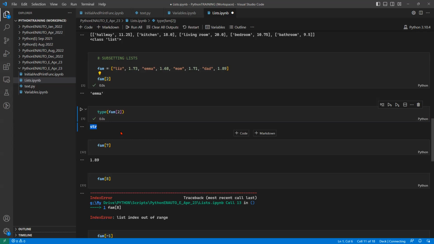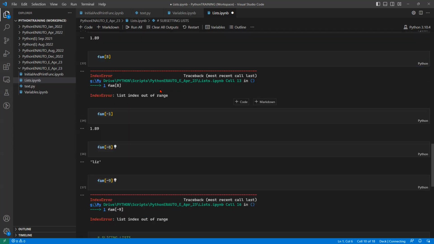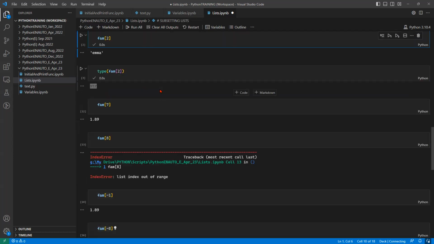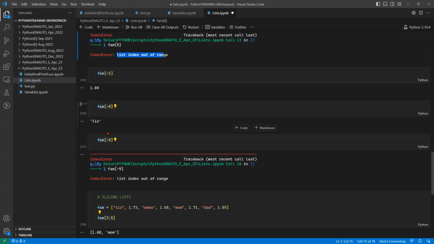Clear? Because we are checking just the type of this individual element. Fine. In a similar way, I showed how you can access different elements out of the list, and I also showed you that if you try to access with an index number that is not inside the list, you get this error, list index out of range. And in the same way, in negative indexing also, if you use an index number which is not inside the list, you get that same error, right?